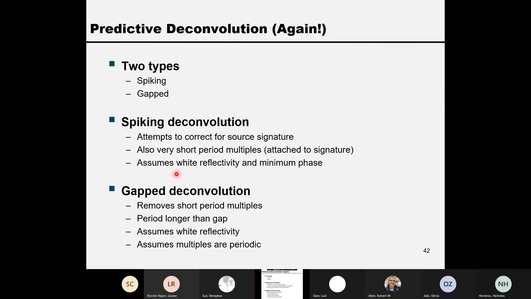Multiple bubbles. And in the spike decon, we assume the reflectivity is white. So that means you should have a long enough seismic trace. That means you have multiple layers, multiple reflectivities. So the reflectivities should be white. That means you have enough reflectivities. But you also assume the signature is minimum phase. For the air gun or for dynamite sources, you can assume the minimum phase.